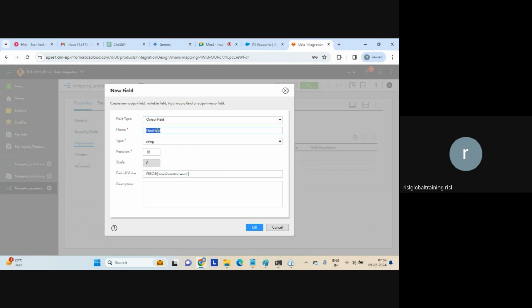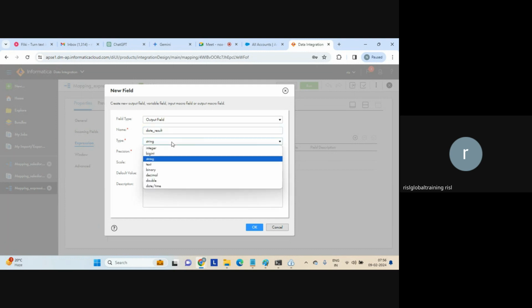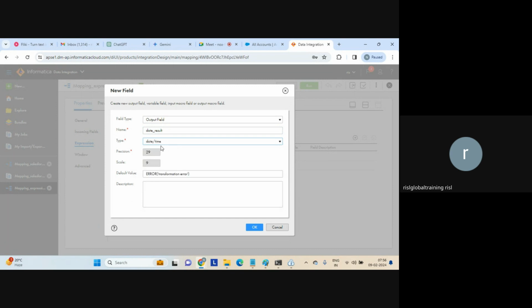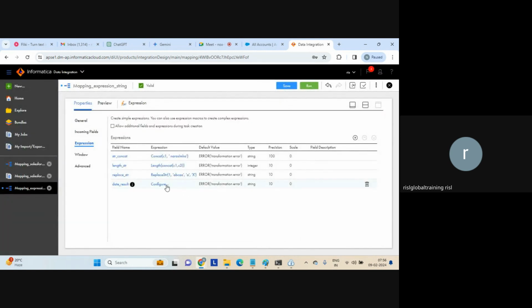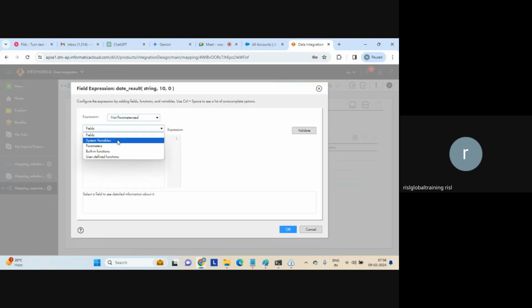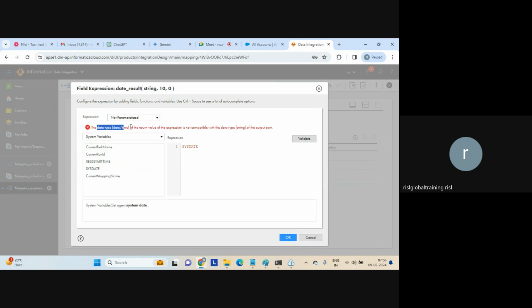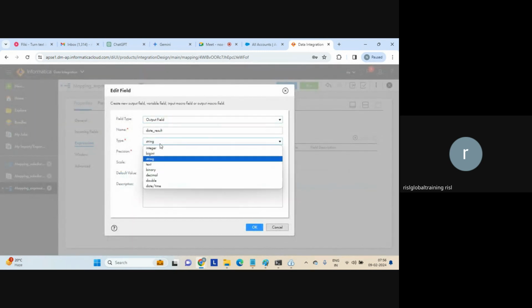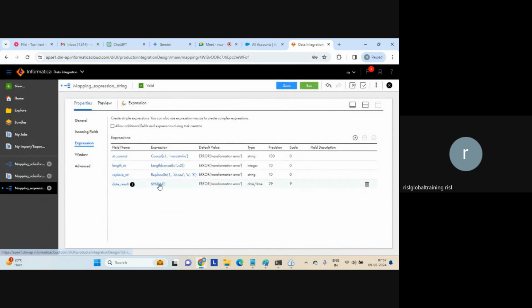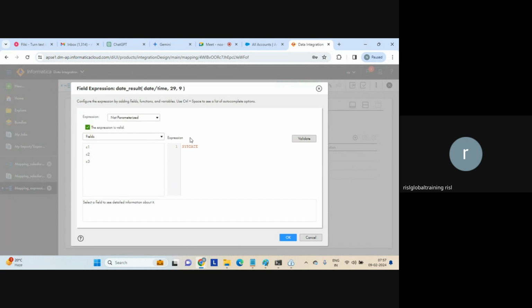So now let us take the date. The date result, where we are going to store it, is in a datetime type. We need to select the datetime type. If we select string, you'll get an error. There are also system variables, can you see here, Sysdate. We can use Sysdate and validate. See here, the data type of the return value is datetime, but we have given string which is not compatible. So we need to change the type from string to datetime, go back there and revalidate. Now it is valid. That's it.